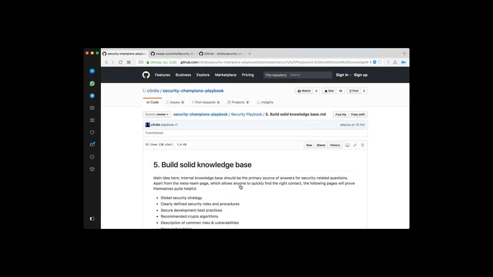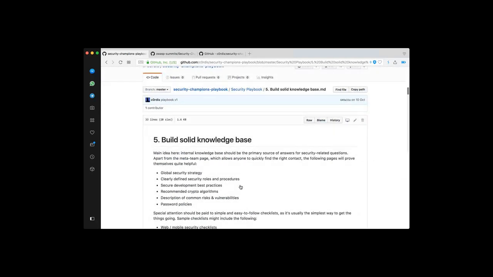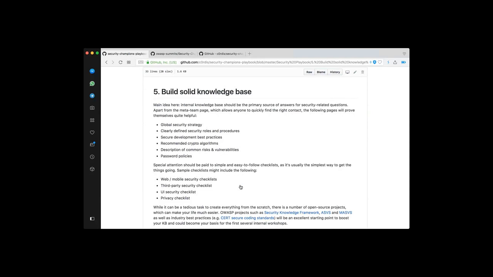Step number five is building a solid knowledge base. So to say it short, we want our internal knowledge base to be the primary point of knowledge for the Champions and actually for everybody within the company. There are, of course, many different resources over the internet. Not all of them are, let's say, consistent. One can be quite contradictory to another. Sometimes you can just open Stack Overflow and find out that not always the suggestions are the best from a security perspective. So it is recommended to add there at least the basic stuff, such as what are the recommended crypto algorithms, what are the best practices which you promote, as well as several checklists.